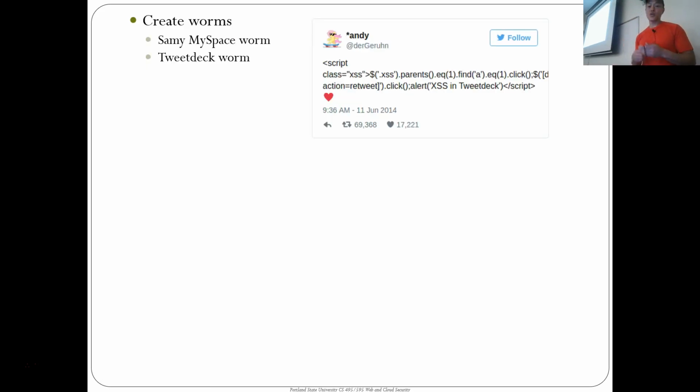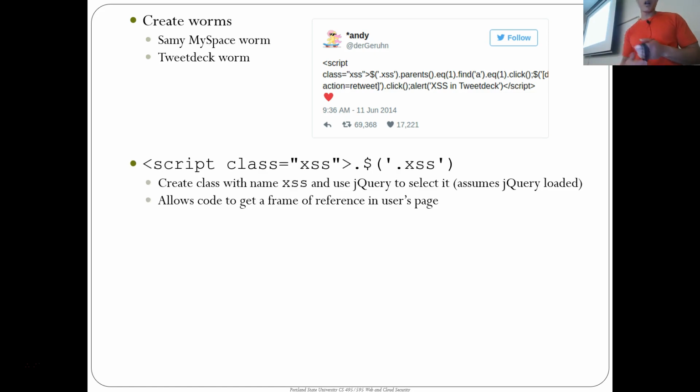You could create worms. So here is an infamous Myspace worm, and this was a post that as soon as it was posted the first time, this thing spread everywhere. It fits within the character limit of a tweet. So how did this work? Well, if you looked at this script, and again, it's using a cross-site scripting vulnerability, the first part of this script defines a script with the class, and this class allows you to get a handle on the DOM through jQuery.